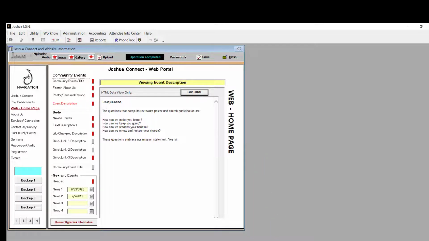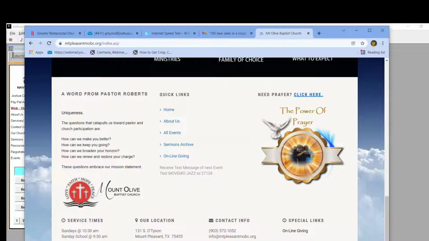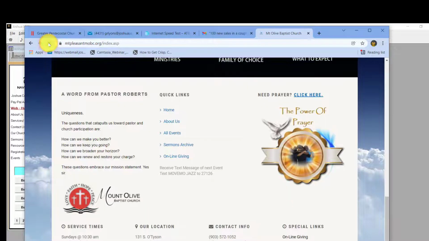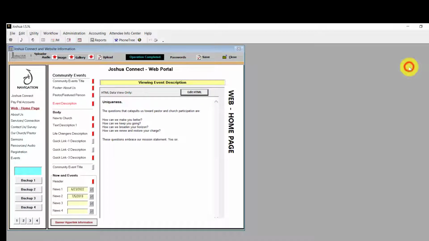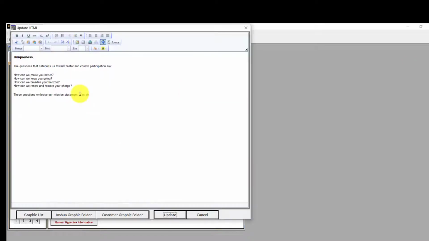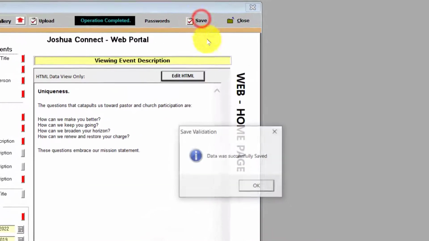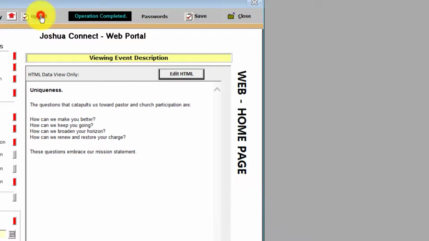Now we can go back to the web page and refresh the screen, and we should see the change there. And now it says yes sir, which has been made an update to our word from the pastor area. And we can go back and take that out and delete that, update it, save, and update the website.